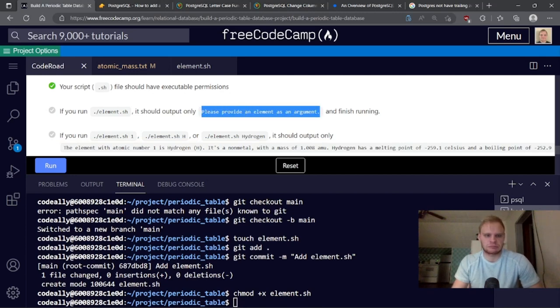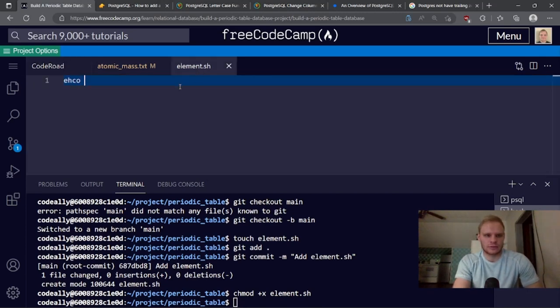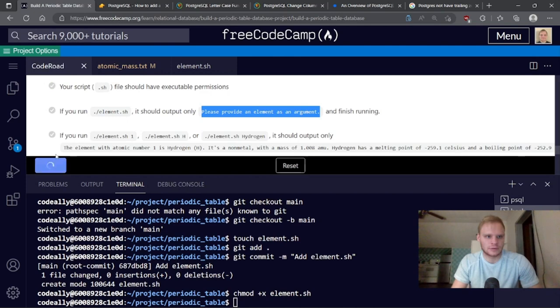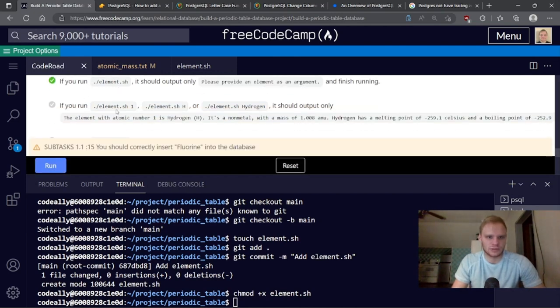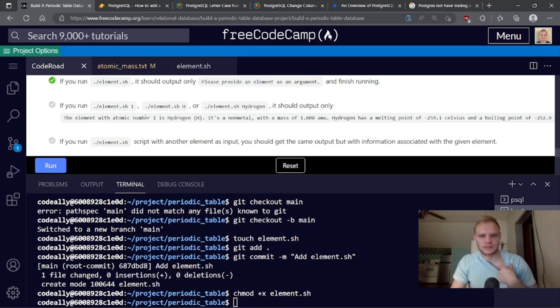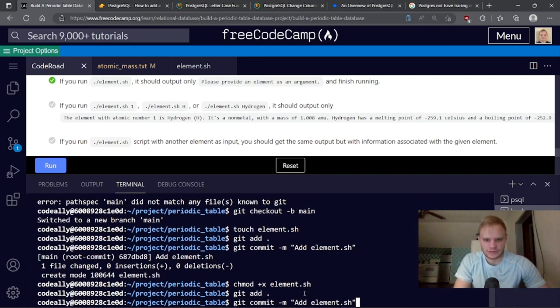Okay, echo, I guess. Echo. And then paste this in here. Run. Cool. If you run element.sh 1, element.sh 8, or element.sh hydrogen, it should output only these things. But for now, let's add this and commit it. The commit message will be add prompt.